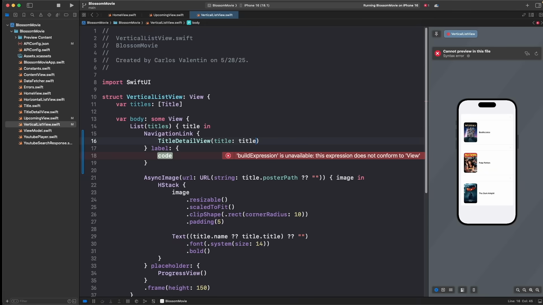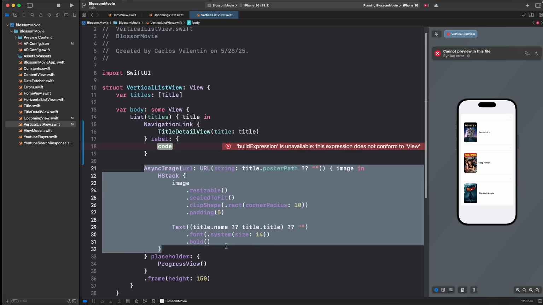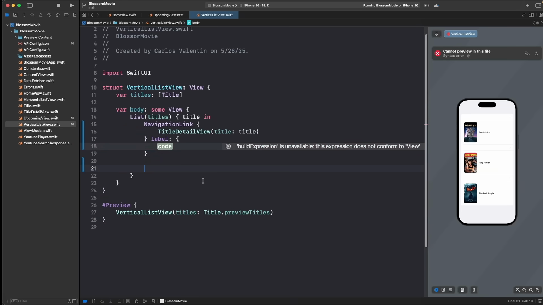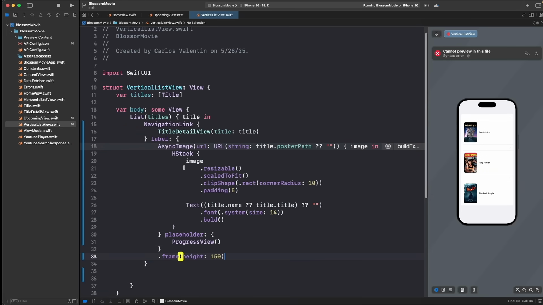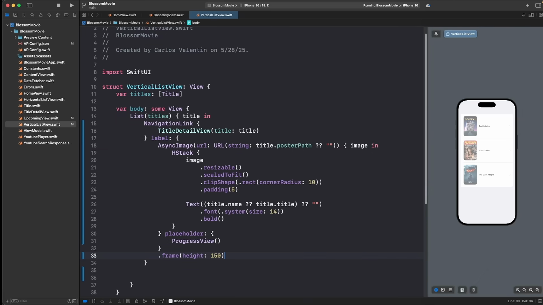Label defines how the NavigationLink is shown. The UI for the vertical list will do great. Select from AsyncImage till .frame. Cut. Paste it inside label. To recap, we added NavigationStack to the parent view. Then, we added NavigationLink inside the child view. NavigationLink lets us define where the user goes and how the link looks using label.